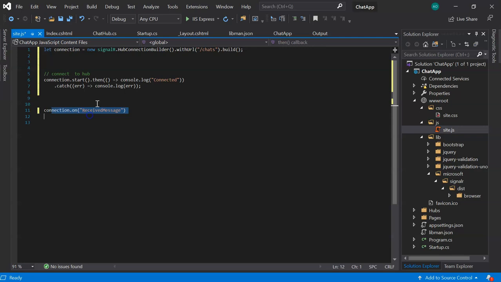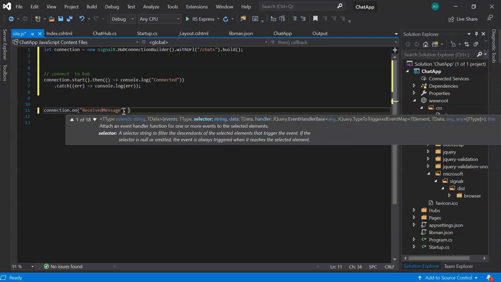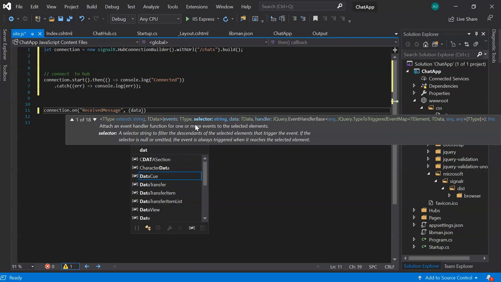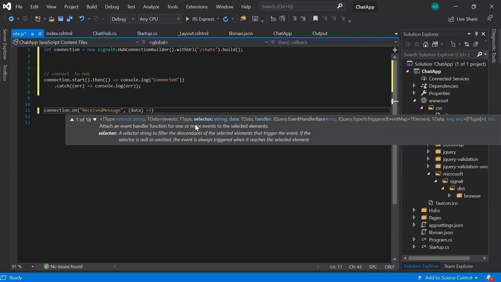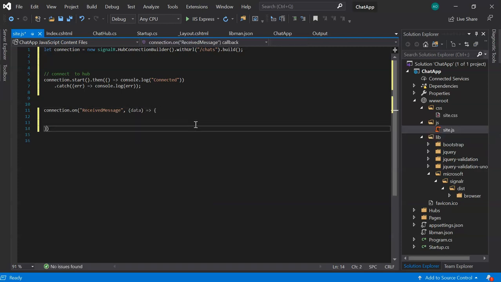So subscribe to this and get back data. The next argument is where you can get the data. You can call this whatever you want. I'm going to call mine data, and right there I can do whatever I need to do with that data. So I can use my data here. We'll come back to this briefly.